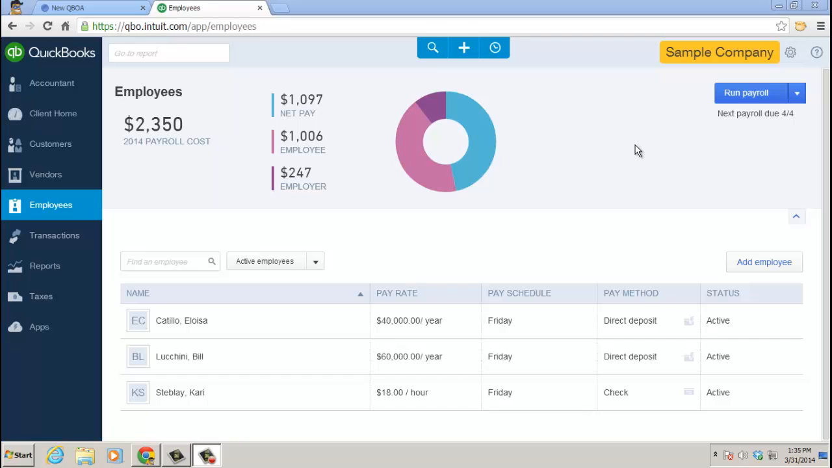I'm in a sample company file. If you are a QBO user, the QuickBooks Online accountant, go into the sample company file. If you're not, just go Google QuickBooks Online Sample Company or Test Drive. And then you can actually turn the payroll on just by clicking Turn on Payroll. It's just a mock environment. And I'm going to go ahead and run some payroll.